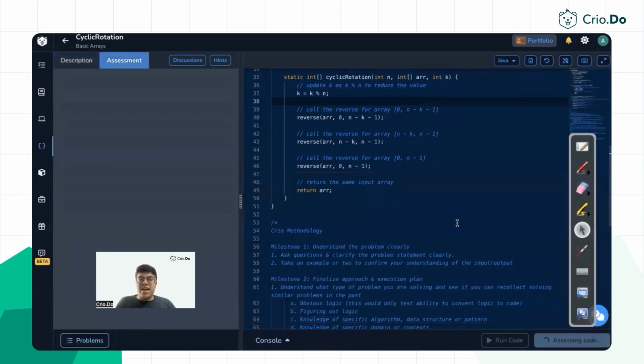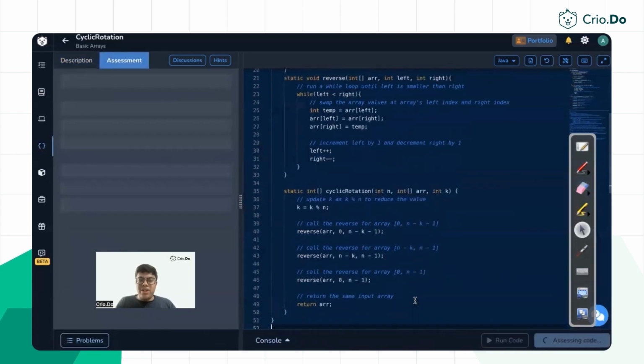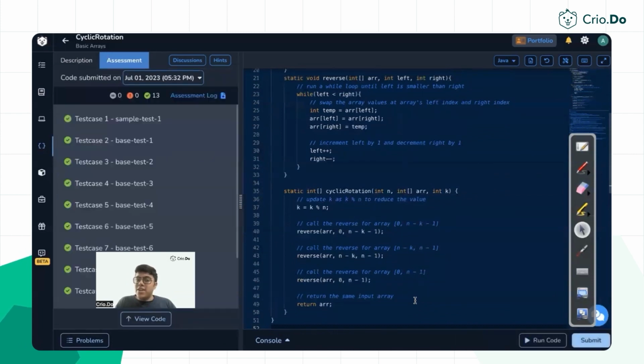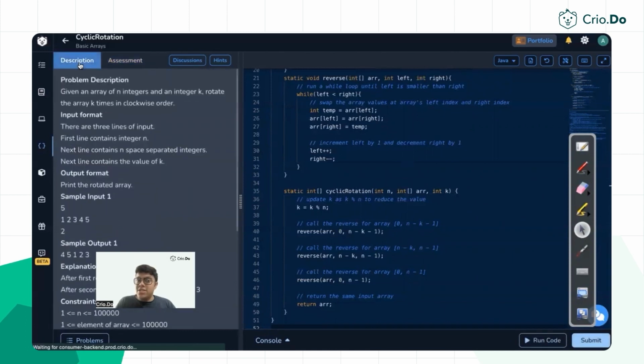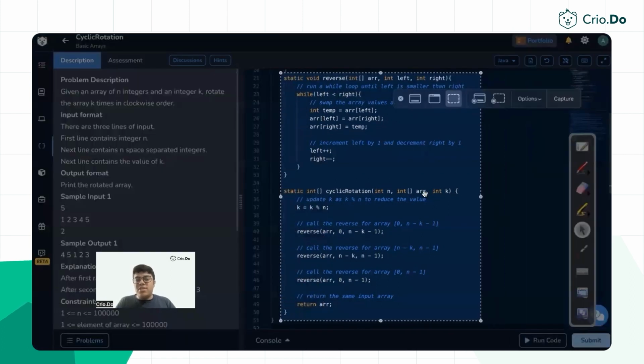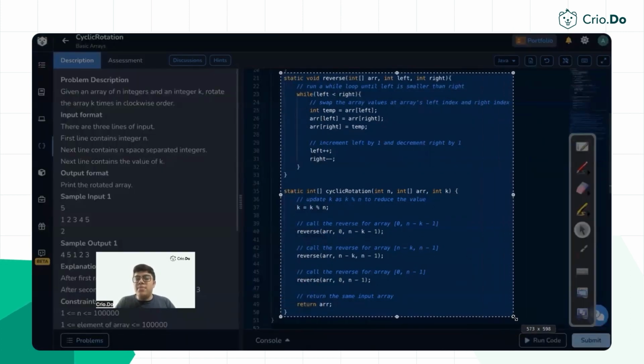So let's submit this. If it works fine, then what was the time complexity of this problem? The time complexity was linear. What was the space complexity of this code? The space complexity was constant, because we are not taking any extra space. We are doing it in place.